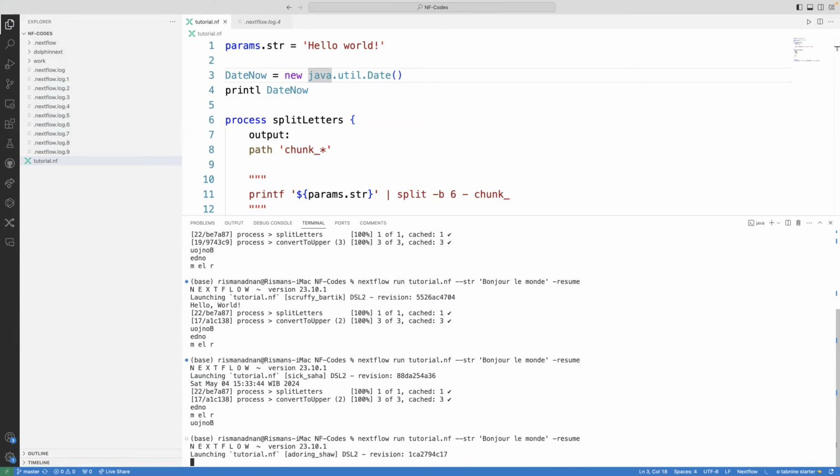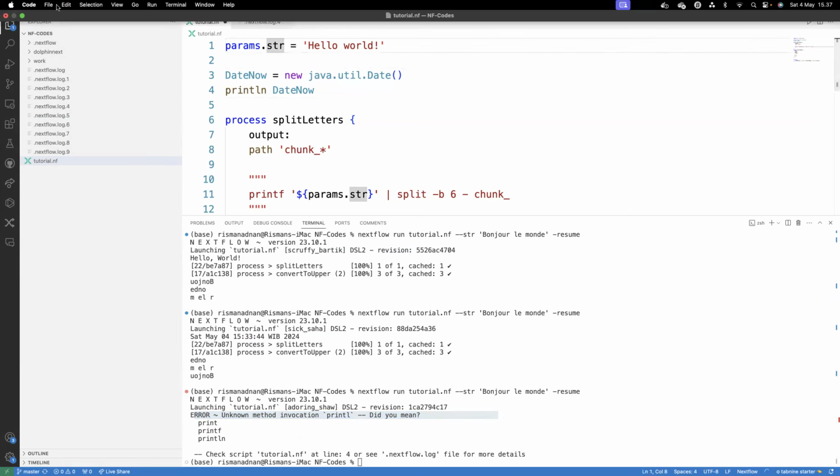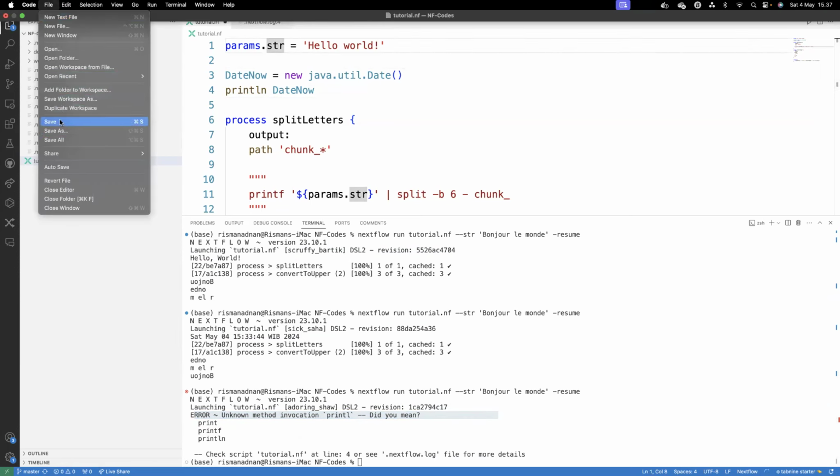Just like if you go to another country and you mention some word and people say, oh, that's wrong, this is not the way we say that word. So the compiler knows better than you, and will say unknown method invocation. What do you mean? You can just say n and then save it again, and you can learn.